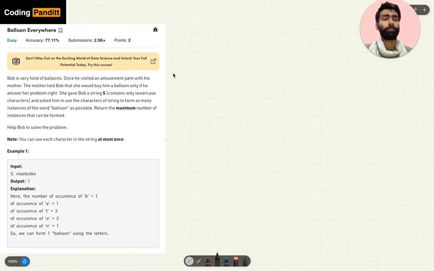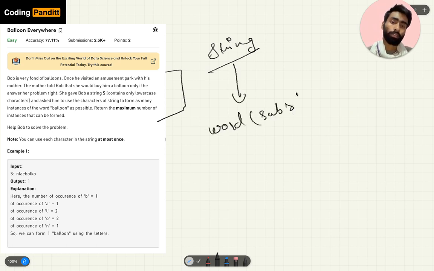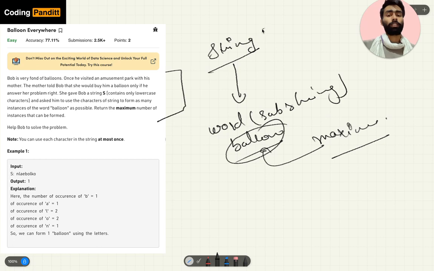In this video series, we are discussing Problem of the Day by Geeks for Geeks. In this problem statement, we are given a string. From that, we have to find out how many words or substrings of "balloon" can be obtained. So, we have to find the maximum possible number of the word "balloon" in this string.